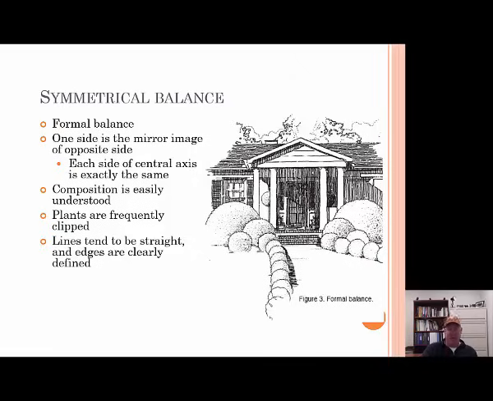It's exactly the same. Composition is easily understood. It's easy to follow. Everything is in shapes that we're used to seeing. Hard lines, squared off. There's not really any curvilinear design that we're used to seeing in the neighborhoods of today. Again, I base this on like an English style garden. Plants are frequently clipped, meaning that we're taking hedge clippers. We're keeping everything real formal.